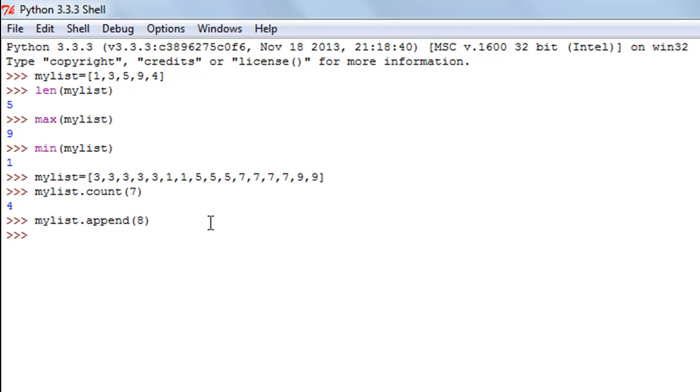and I'll press the enter key, and I don't see any result because the function doesn't return any value. I'll type in my list to see the contents of the list, and there you go, I see that there's an 8 at the end, right?